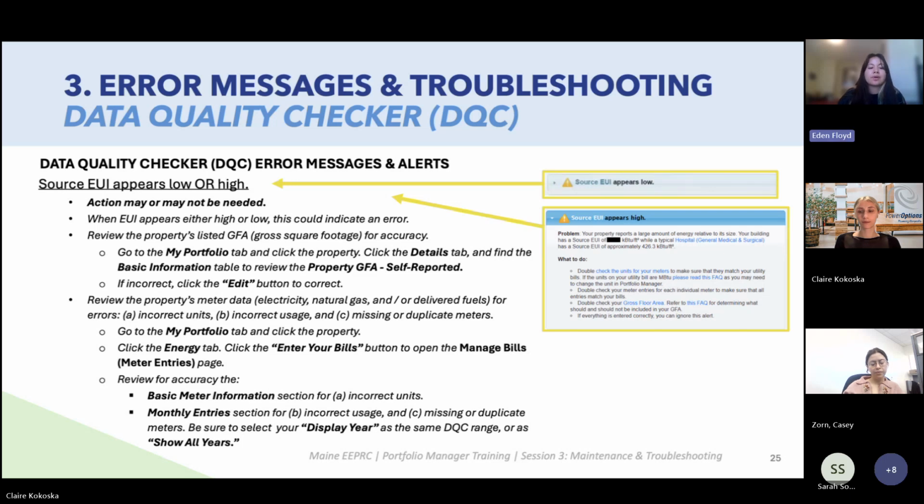Additionally, we recommend reviewing the property's meter data, such as electricity, natural gas, or delivered fuels. Errors you want to look out for include incorrect units, incorrect usage number, or possible missing or duplicate meters. And for that, similar to the red alerts, you're going to go onto the My Portfolio tab and click on the specific property. Then you're going to go onto the Energy tab, click on the Enter Your Bills button to open the Manage Bills page.